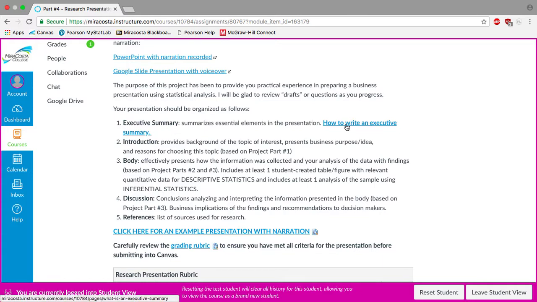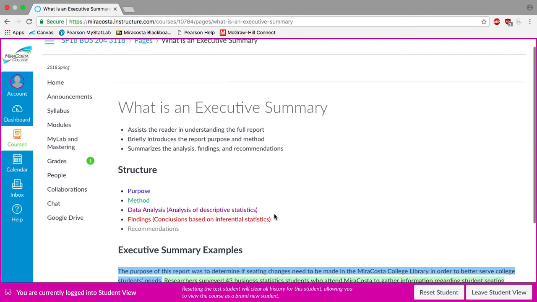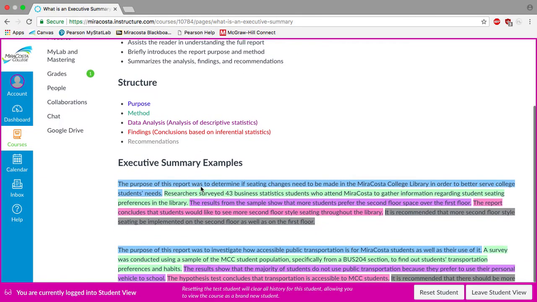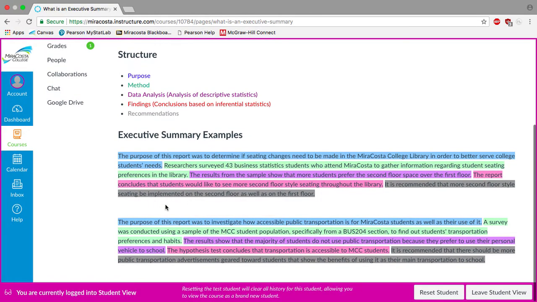So if you click on how to write an executive summary, and this is a very good skill to have when you go to work. So clicking on that, I provide a brief explanation of what an executive summary is, the structure or the 5 parts of an executive summary, and then some executive summary examples.